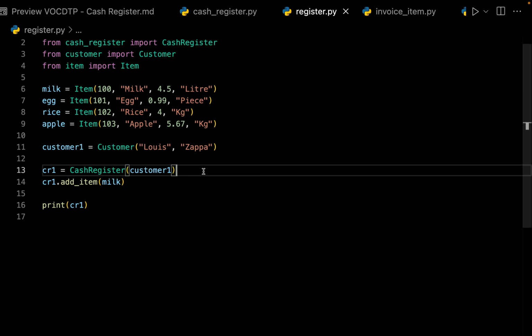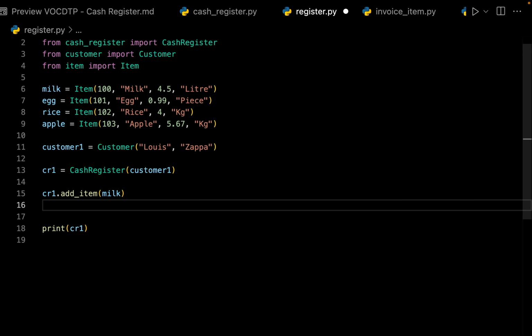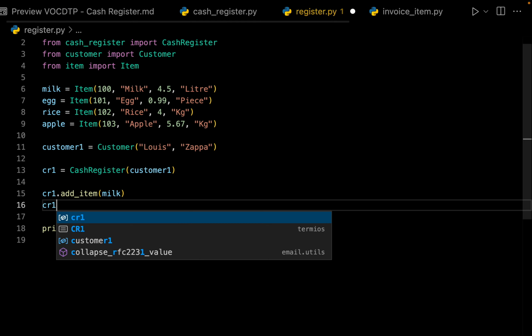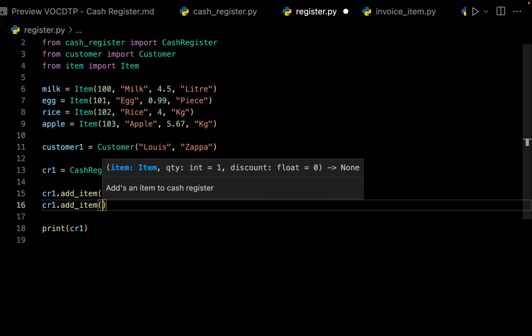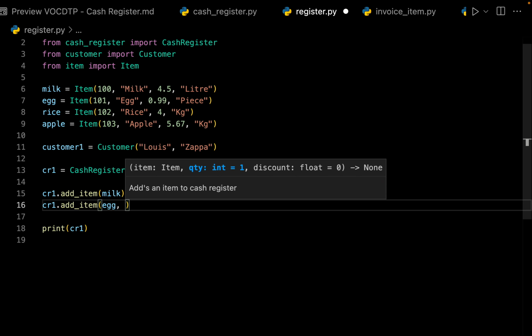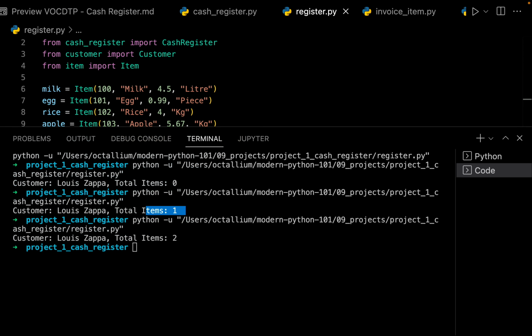Now let us make Louis purchase some other items as well. Suppose Louis also wants to purchase eggs. So we can say cr1.add items. So Louis wants to buy some eggs. Suppose this time he is purchasing 12 eggs. And for a quantity of 12 eggs, there is a discount of 50 cents. That's it. Let us save the file and let us try to run this. So this time we can see we have 2 items in our invoice.